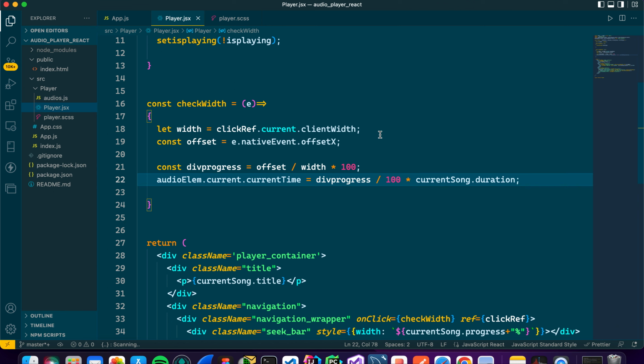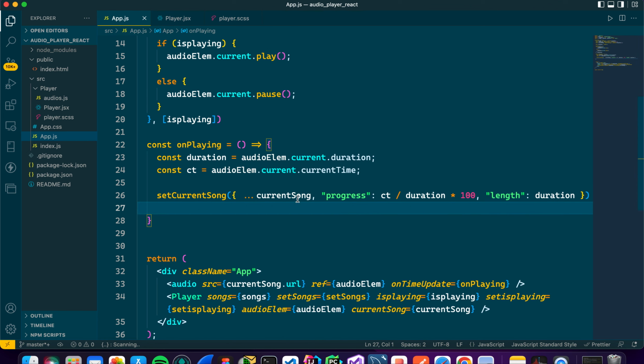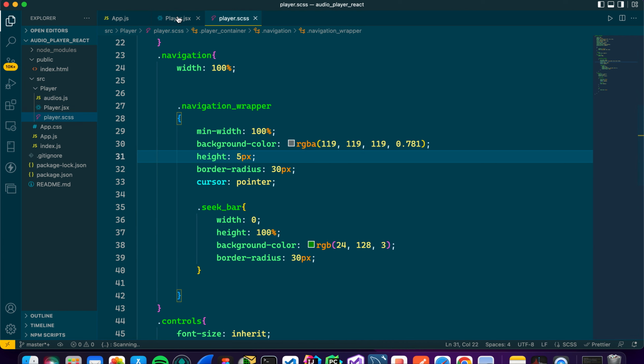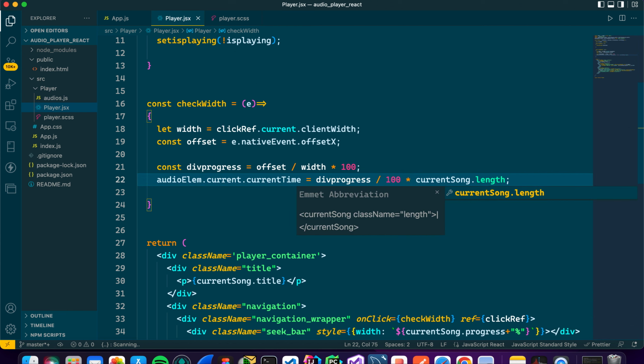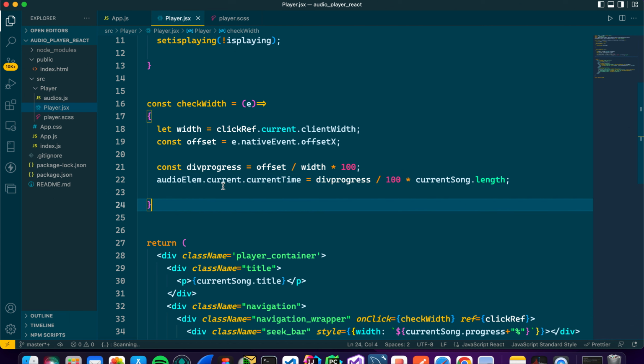Current song dot duration. Oh, not duration. If I check my current song dot length, this one, dot length. Okay, so this is what I did.